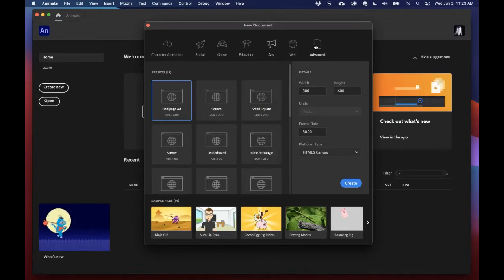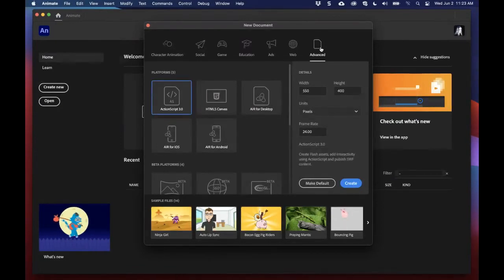However, you can always go to this advanced category right here, and what you're going to find is that you're able to now, instead of choosing from a preset or a category, actually start something based on the platform. So this is why we were talking about platforms earlier. And you can see here you've got ActionScript 3.0, which if you look over here, it tells you it creates Flash assets. So, Kevin mentioned earlier that we're going to play with Flash today. We're not going to use ActionScript 3.0 because we're dealing with interactivity.